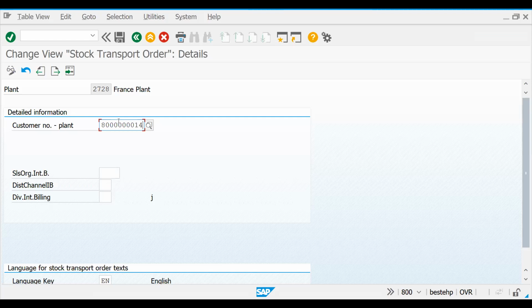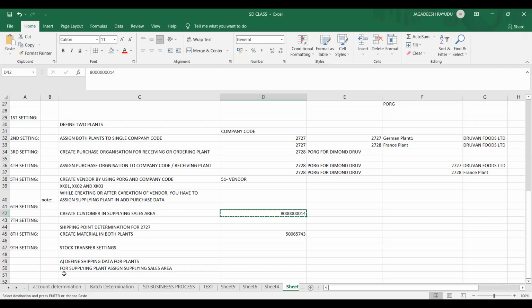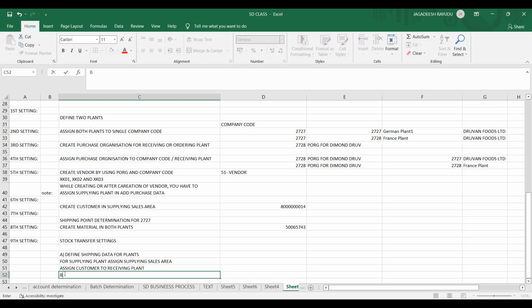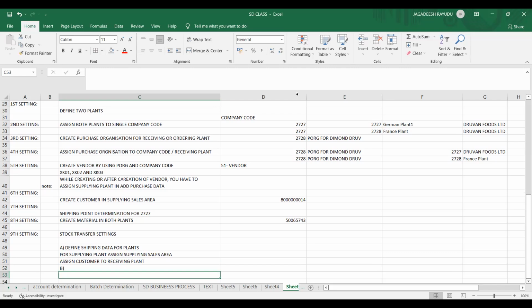Okay, this setting is very important. If you don't do these settings, in your purchase order the shipping tab won't be created. If the plant doesn't know the other plant's address, where to ship the stock, then it is very difficult. Okay, so let's come here: assign customer to receiving plant. Okay, next come to B. Within stock transfer only, we are getting these sub-settings actually.